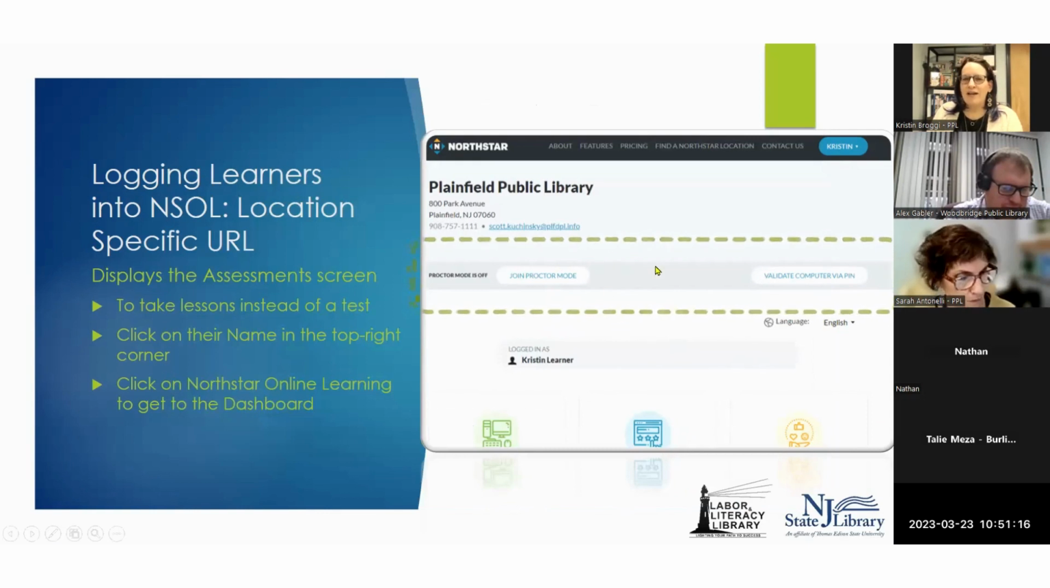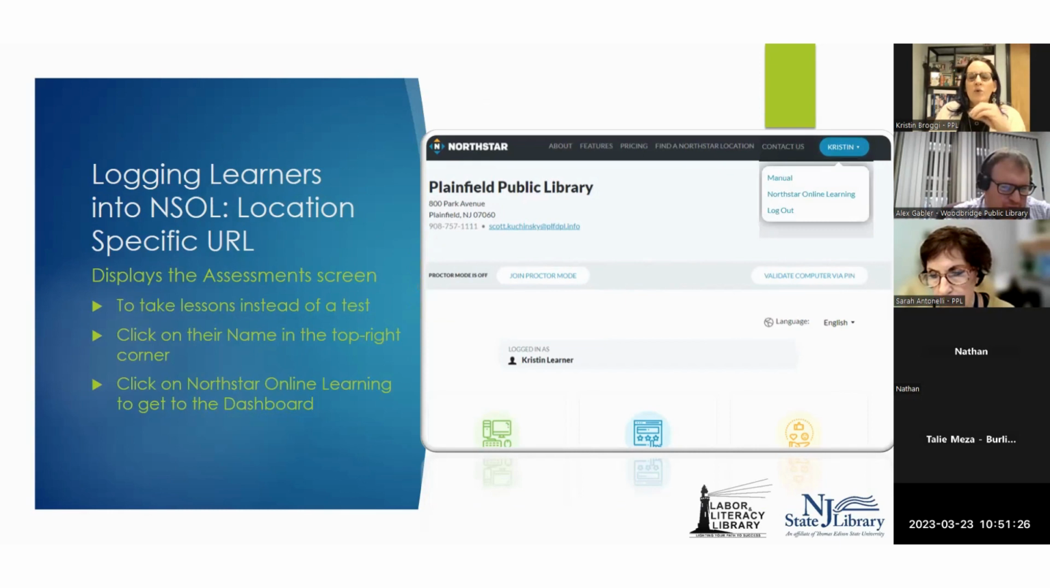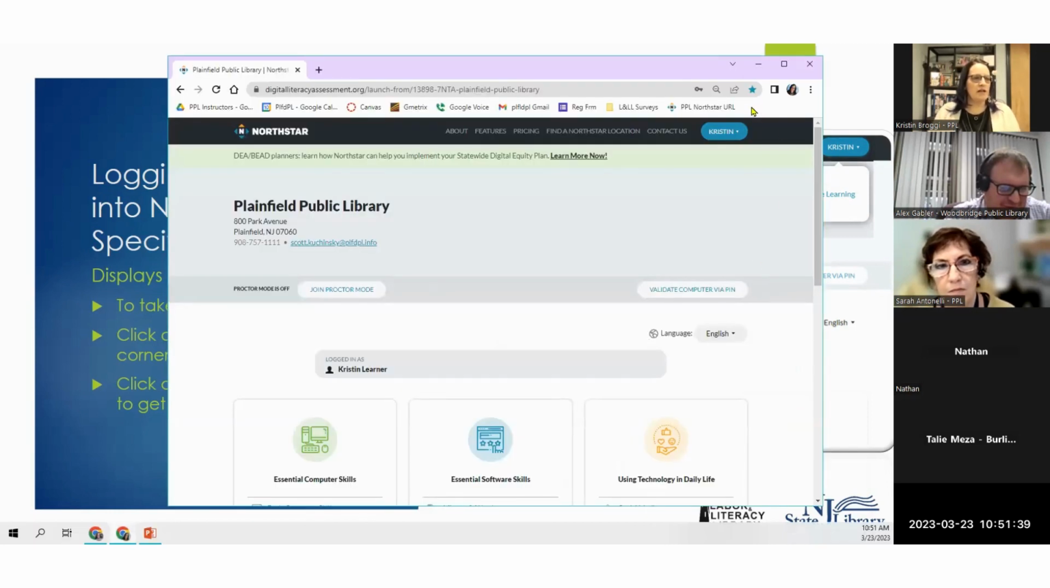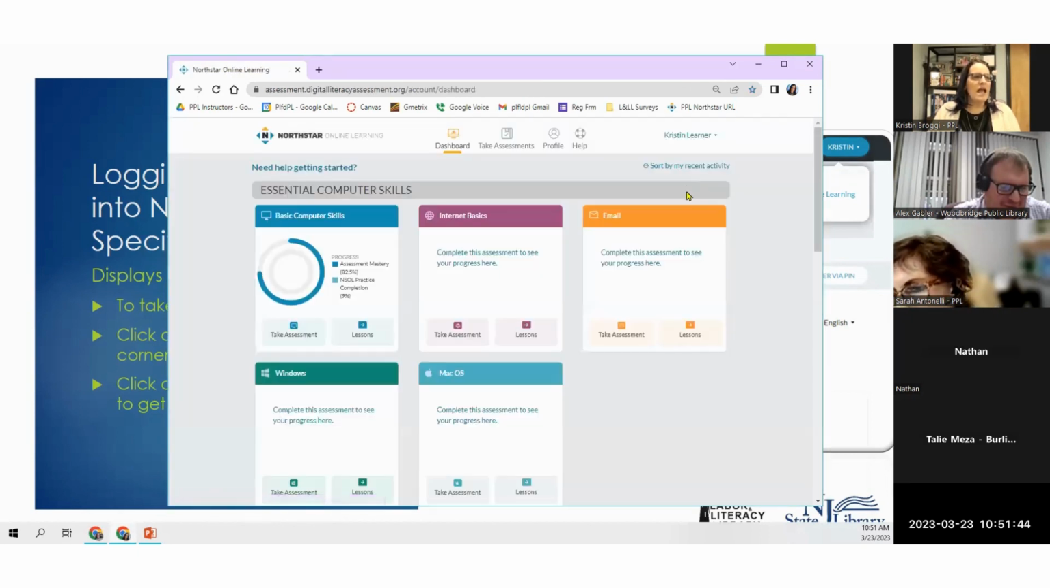Oh, I had it all kinds of cute on my PowerPoint and I forgot. So if you see proctor mode, you know they're ready to take an assessment. In order for your learner to go to the online learning, they click on their username up at the top right corner and they choose Northstar Online Learning. So if I go back into Northstar and I click on Kristen, and then I click on Northstar Online Learning, now I see that it says Northstar Online Learning at the top of my screen. And now I'm looking at my learner dashboard.